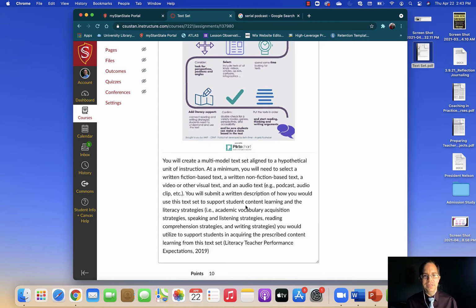The second purpose is the types of strategies that you would use to help students tackle that text. What strategies will you use to help them develop academic vocabulary, speaking and listening, reading comprehension, and any subsequent writing that will come as a result of that text? You want to make sure you include both what's the purpose of the text, or how it will support content area instruction, and then what literacy-based instruction I will provide so they can tackle those texts. You want to describe that in the written description.